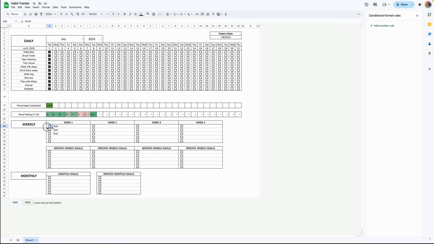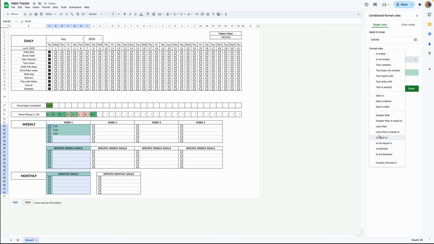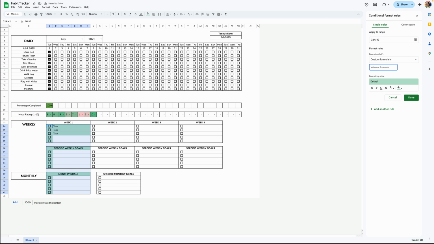What we're going to do is actually highlight from cell C24 all the way down here to I42. We're still in conditional formatting, but you can right-click, View More Cell Actions, Conditional Formatting. And we're going to do a custom formula. What we'll do is equals dollar symbol, and we're going to look to see where this first checkbox is, and that's C24. So that's what I'll type in, equals true. And we'll select a lighter gray text, no background, and then strike through. So now when I check the box, it will turn gray and strike through.